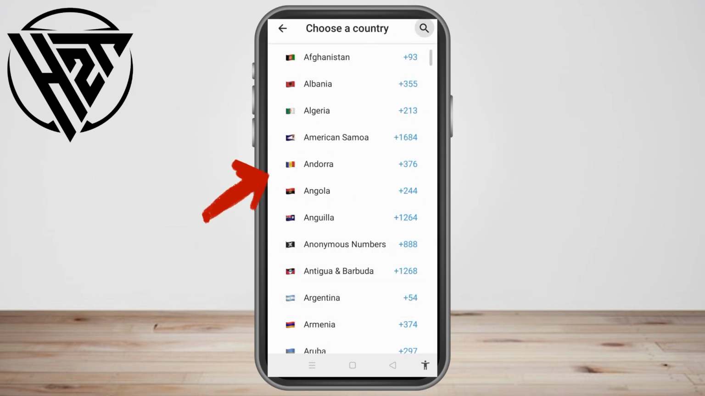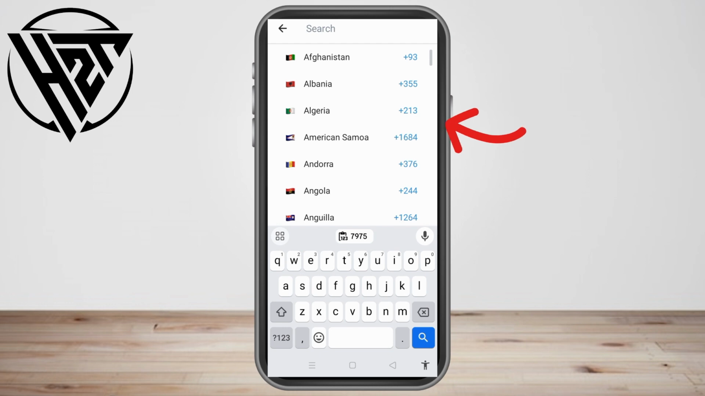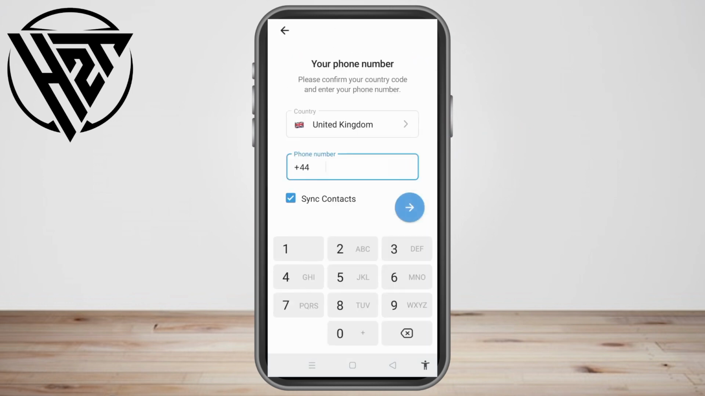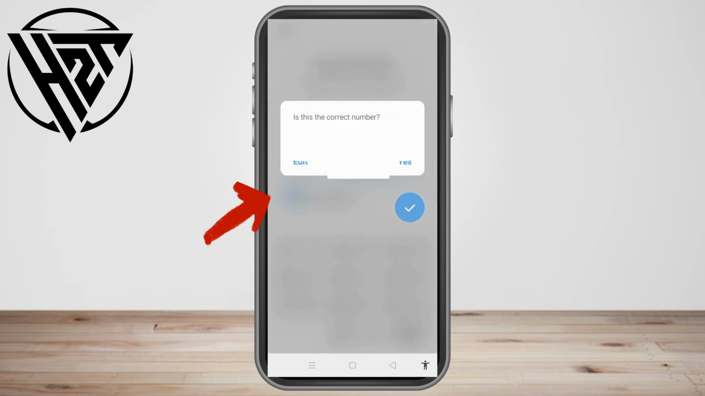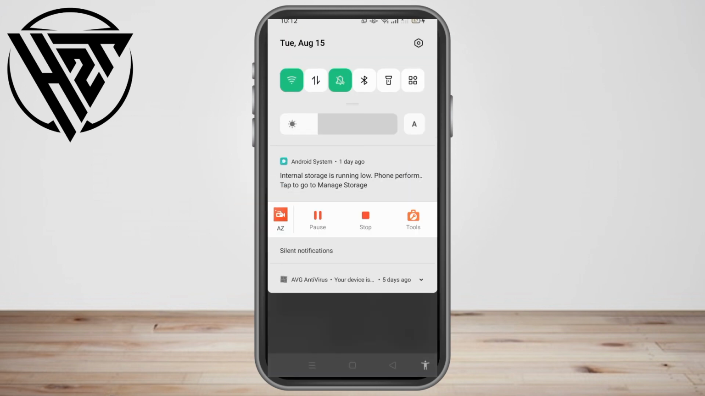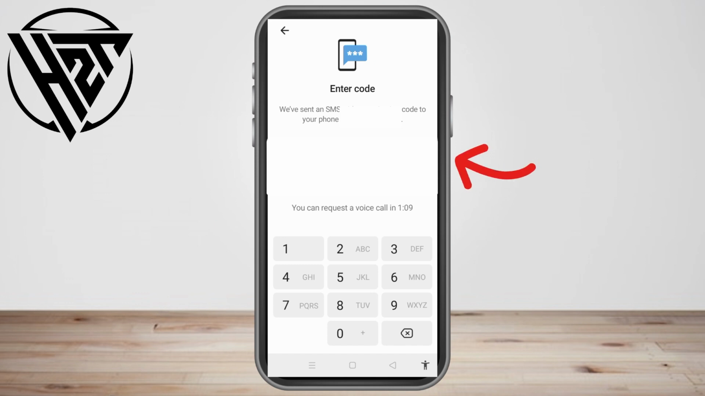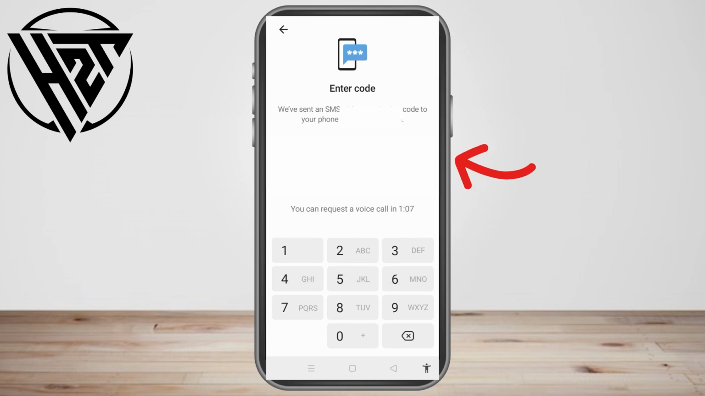So if you have not yet created an account, this is what it looks like. You just have to choose a country and then type your phone number. Phone numbers are very important because they will send a code in order for you to proceed with your account in Telegram. So here they will ask again your number and then you have to enter the code here. And then after that, once you enter your code, you can now easily enjoy your Telegram.